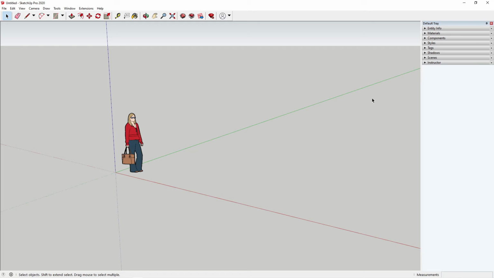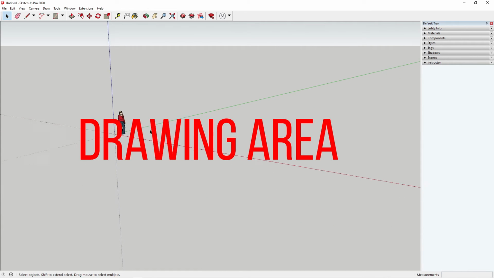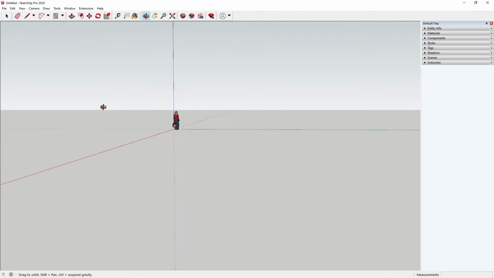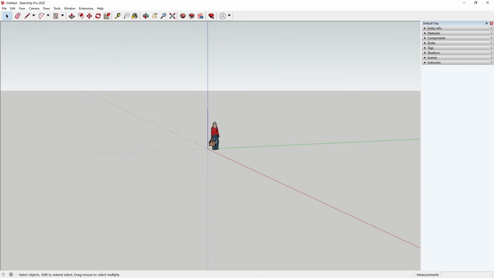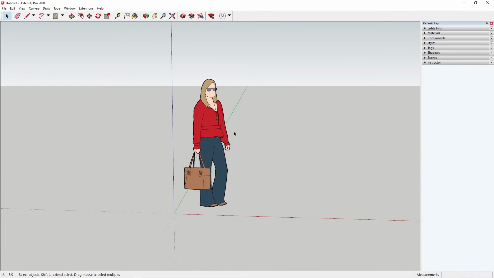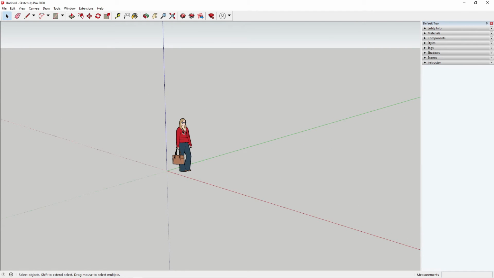So the next thing we are talking about is the drawing area. You have a lot to do with this area. This is the drawing area here. This is where all your 3D models are going to be taking place. On the drawing area, let me talk about a few things you need to take note of.